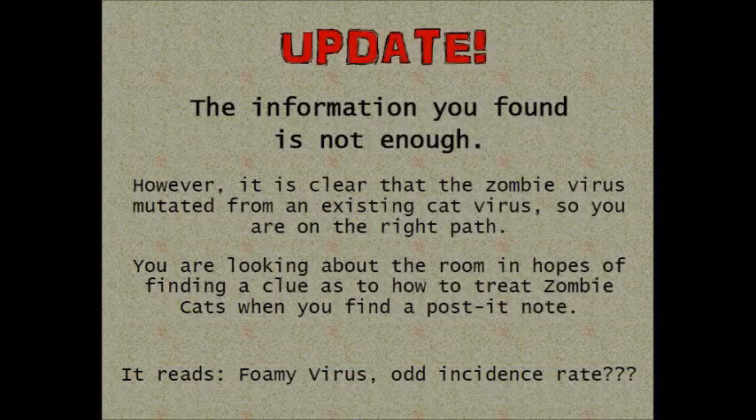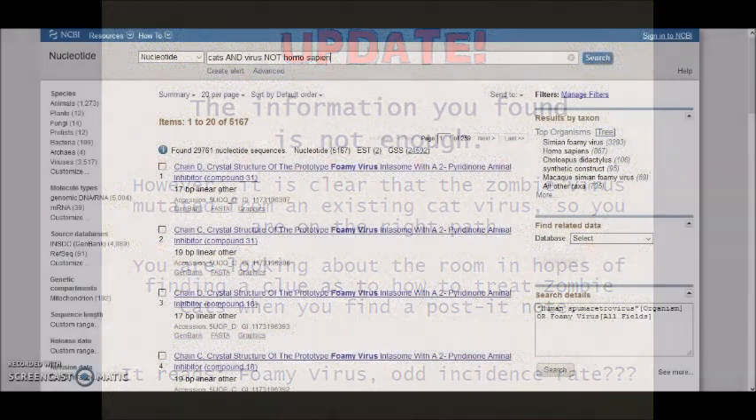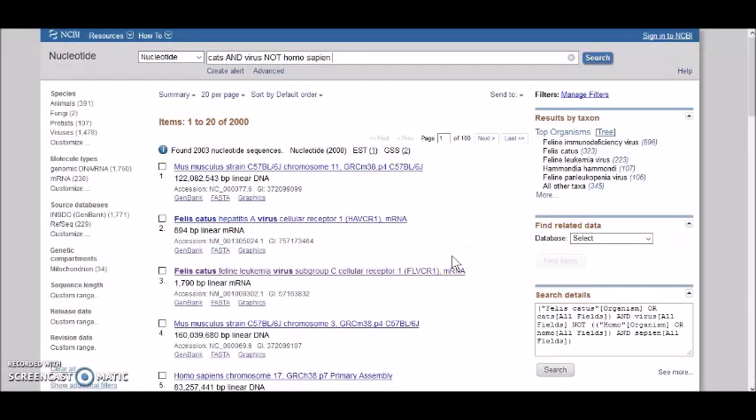Update. The information you found just isn't enough. However, it is clear that the zombie virus mutated from an existing cat virus, so you are on the right path. You are looking about the room in hopes of finding a clue as to how to treat zombie cats when you find a post-it note. It reads, Foamy virus, odd incidence rate. Well, if this apocalypse has something to do with foamy virus, we might want to refine our search results a bit.